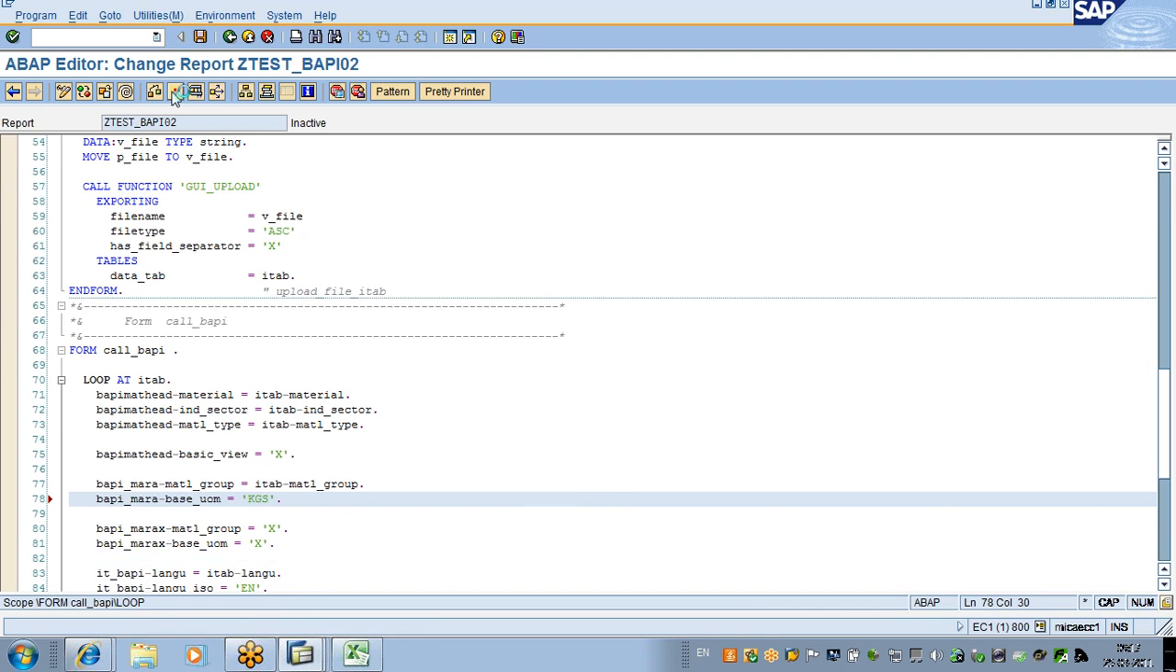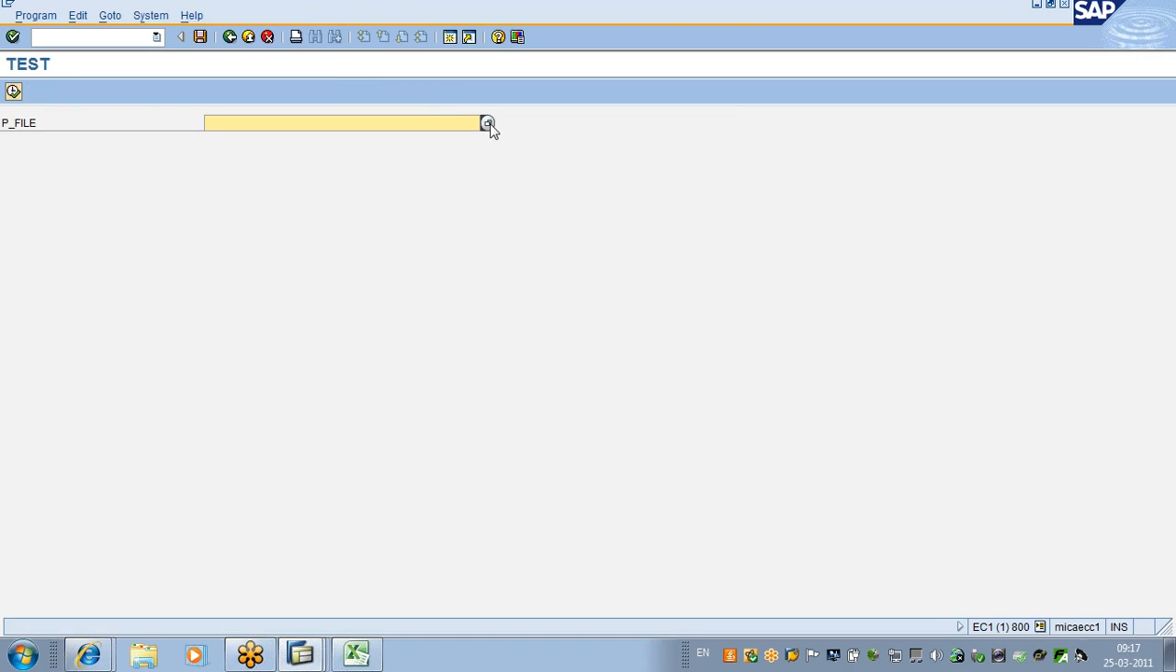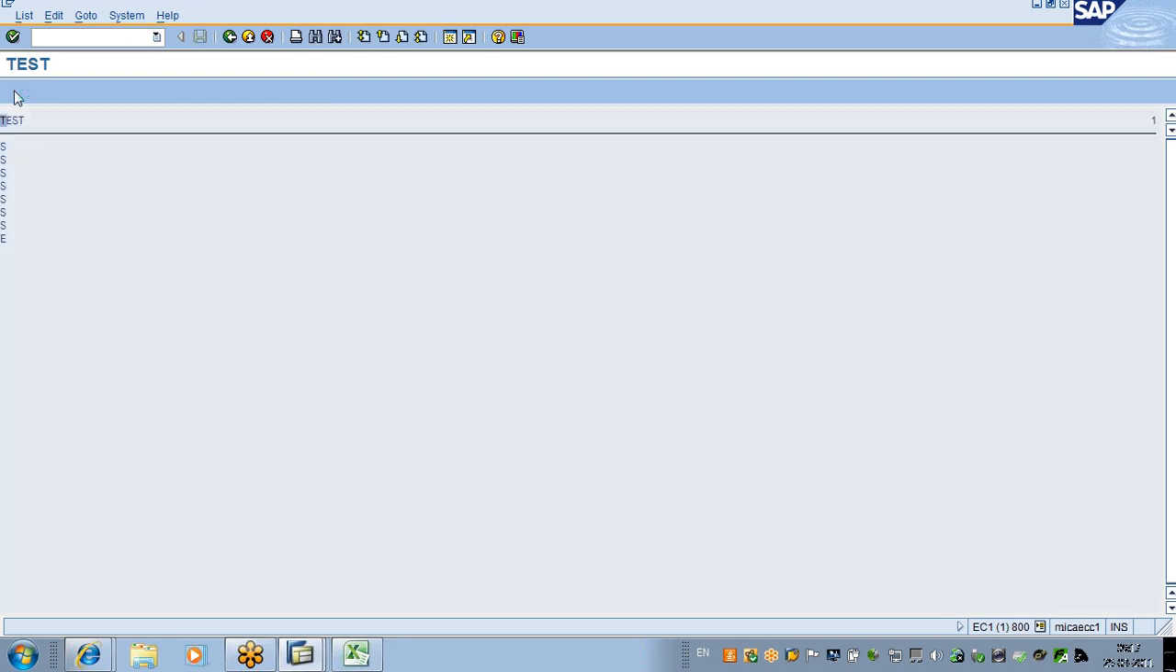I'll execute once again. I removed the breakpoint, so it will execute at a time. Now see, all are S and the last one is E. Why? How many are there here? 1, 2, 3, 4, 5, 6, 7. Seven records were successfully created.